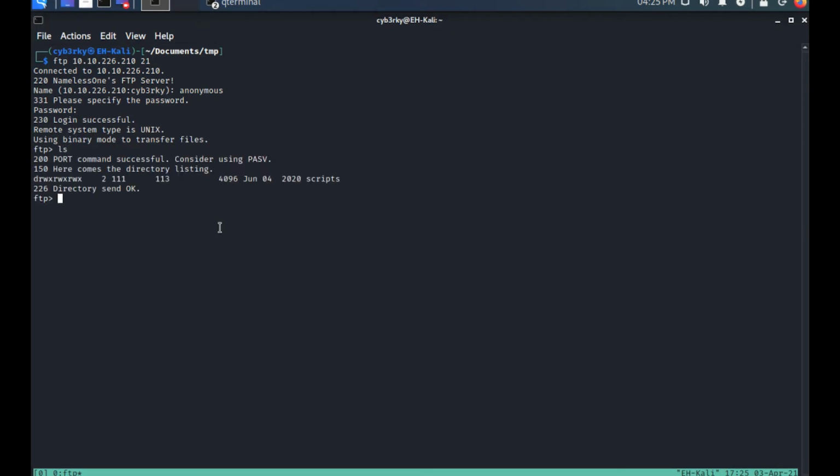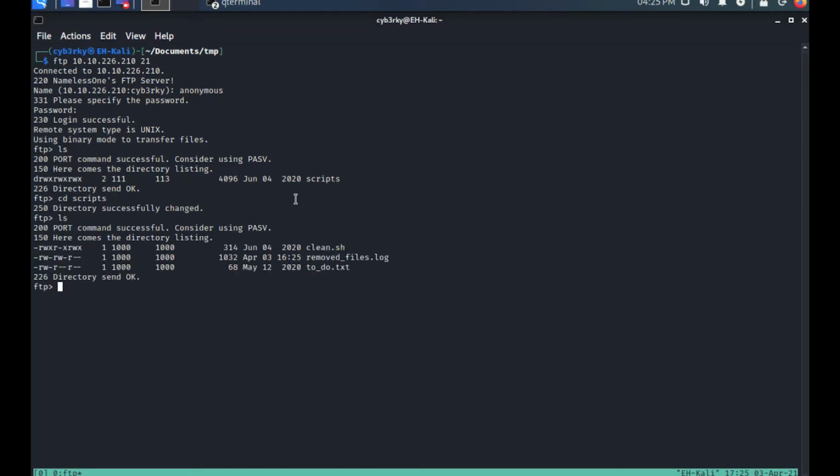If we do an ls, we can see that there's a directory called scripts there, so let's change into that directory. And if we then list the contents, we can see that there's 3 files listed here. Now if we look at the date timestamp of removed_files.log, we can see the time there is very close to that of our own system, so this is of particular interest. The other thing I would note is that clean.sh has read, write and executable permissions for us, so this is also of interest. So what I then look to do is take these files down locally to look at.